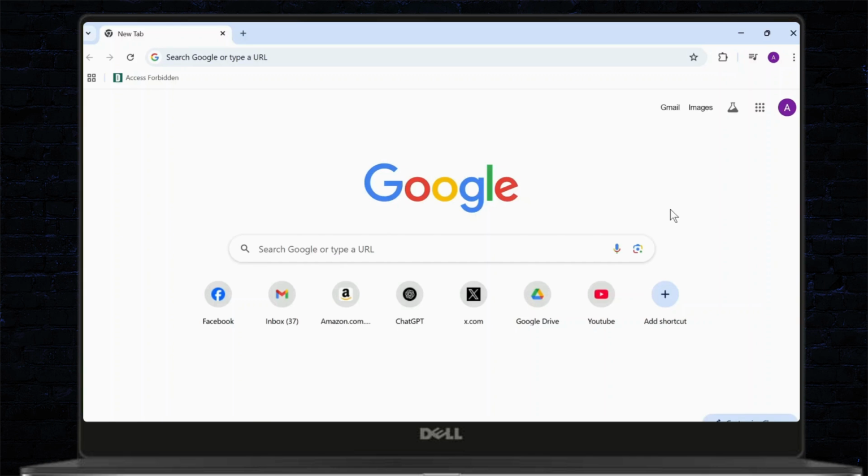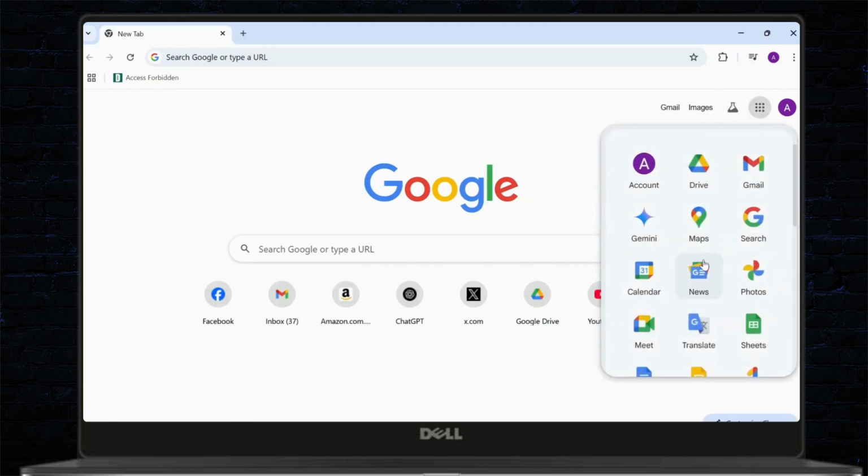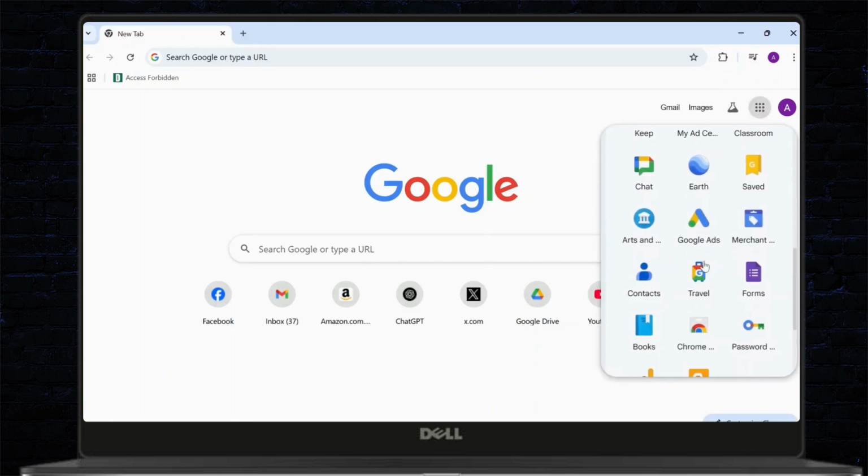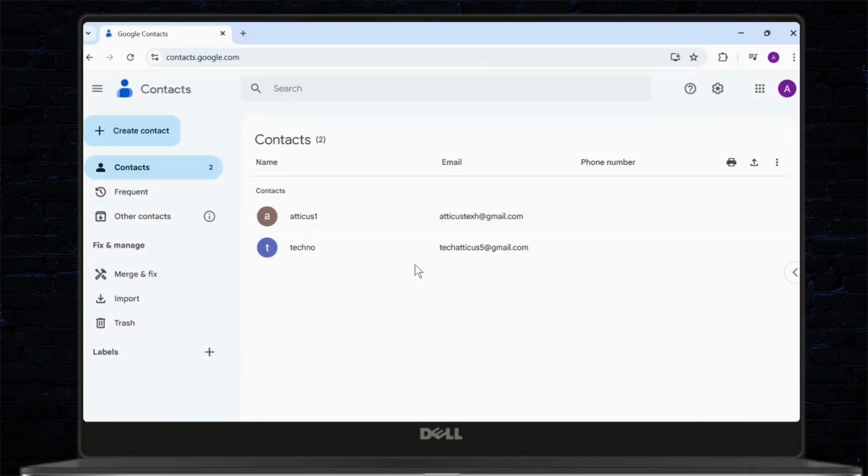So the first step here is you will need to open up your Google Chrome browser. After you do that, tap on this three grids, that is the square icon here. Tap on Google Apps. After you do that, scroll down until you find Contacts. Tap on Contacts. And after you tap on contacts, there you'll find all of your contacts that you have saved.